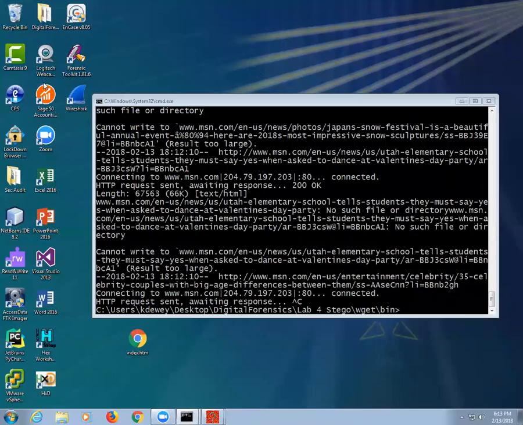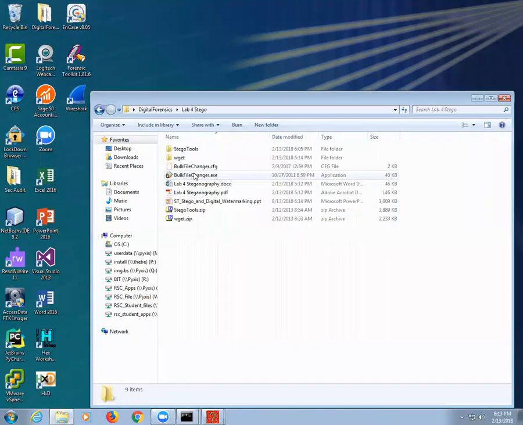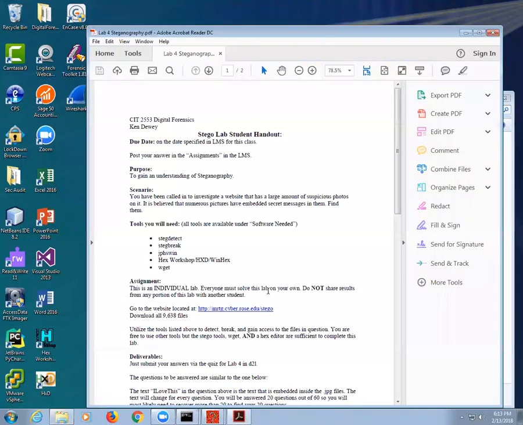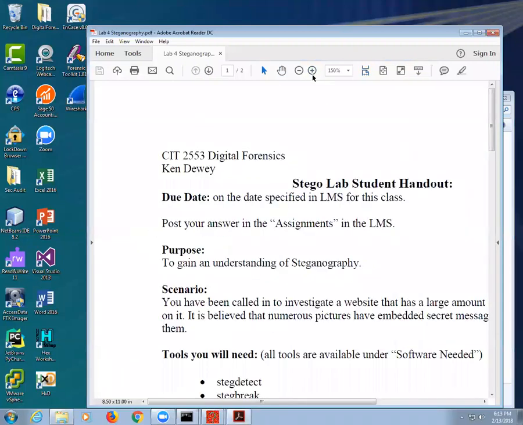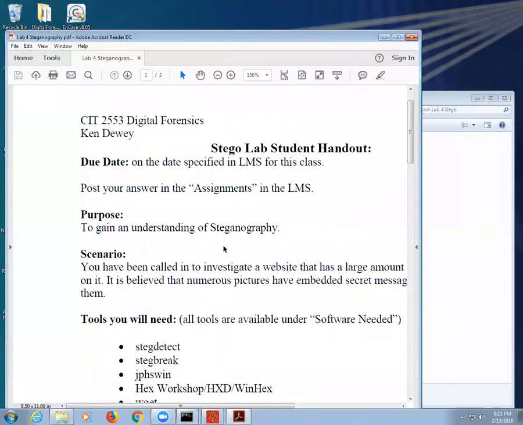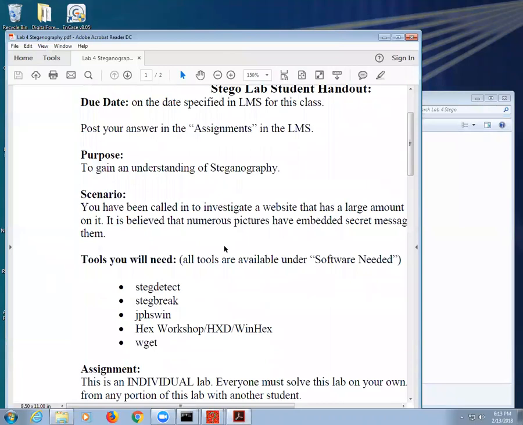Now we are going to walk through the assignment. Okay, the assignment is right here. What you're going to do is use these tools that you just learned about. The tools you need are Steg Detect, Steg Break, JPHS win, some sort of hex editor (I don't care which one you use, they all will work), and wget. Okay, do it yourself.